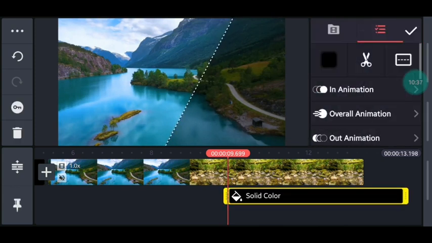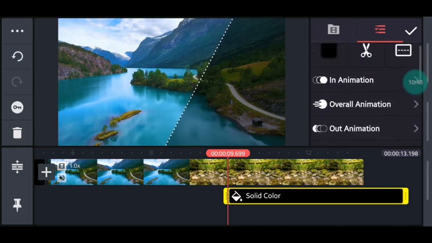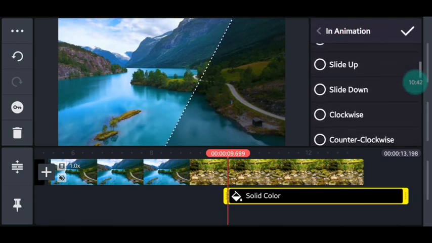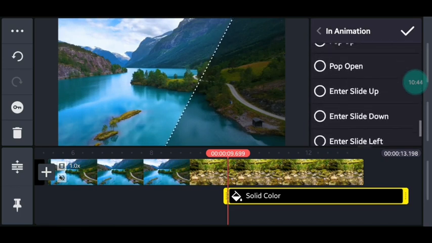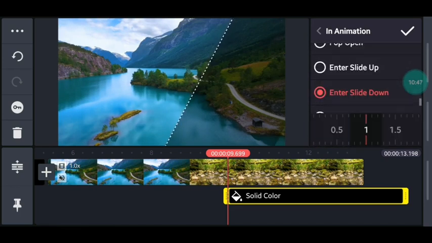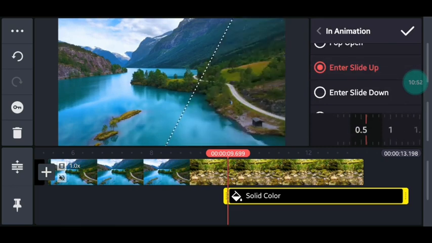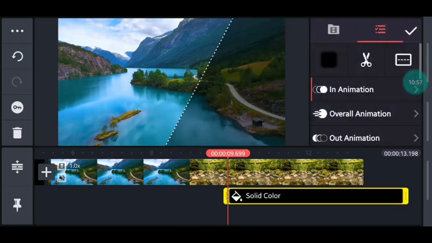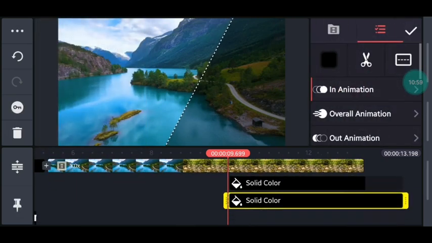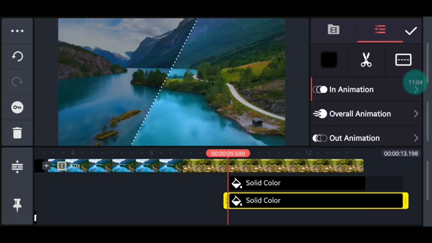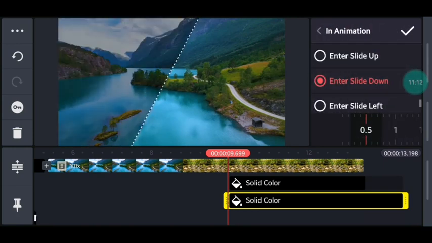Alright, so then give it an in animation, enter slide up. Okay, enter slide down rather. Enter slide up. Can you see it? Enter slide up. So I want it to be faster. Something like this is okay. Then I can duplicate this now. Then take this other one to this side and give it enter slide down.